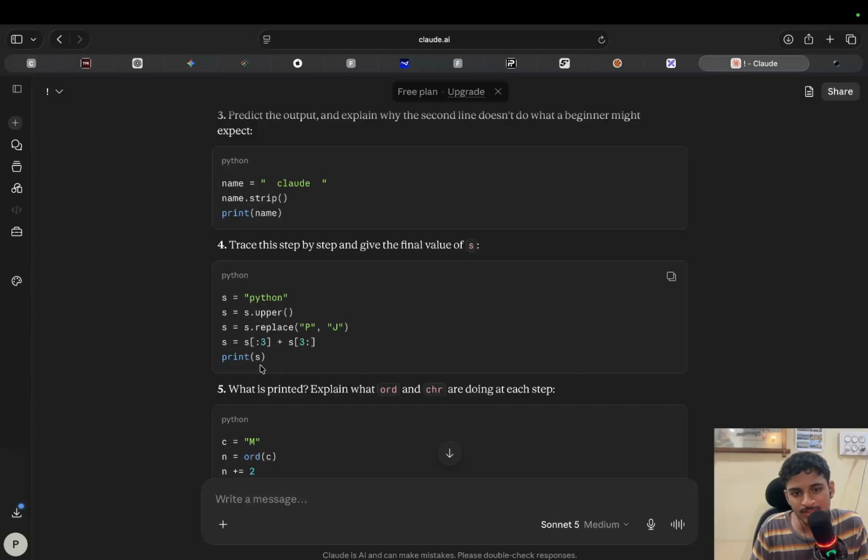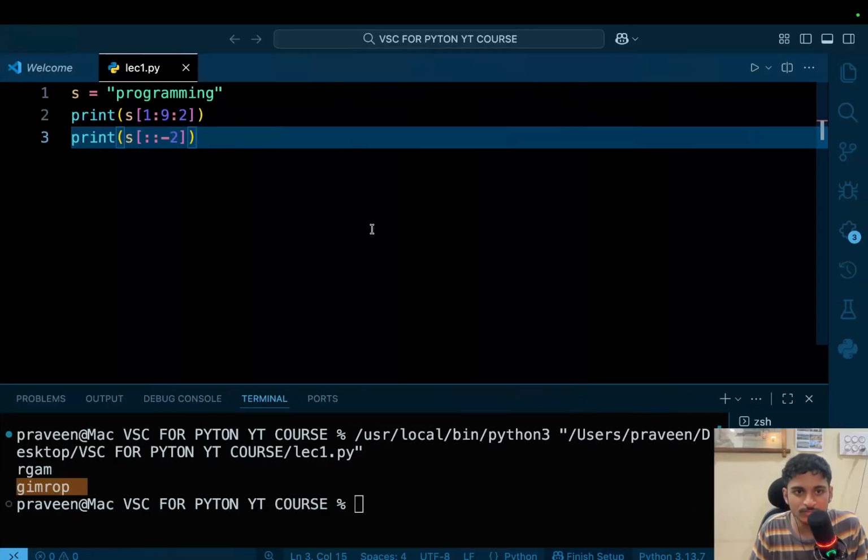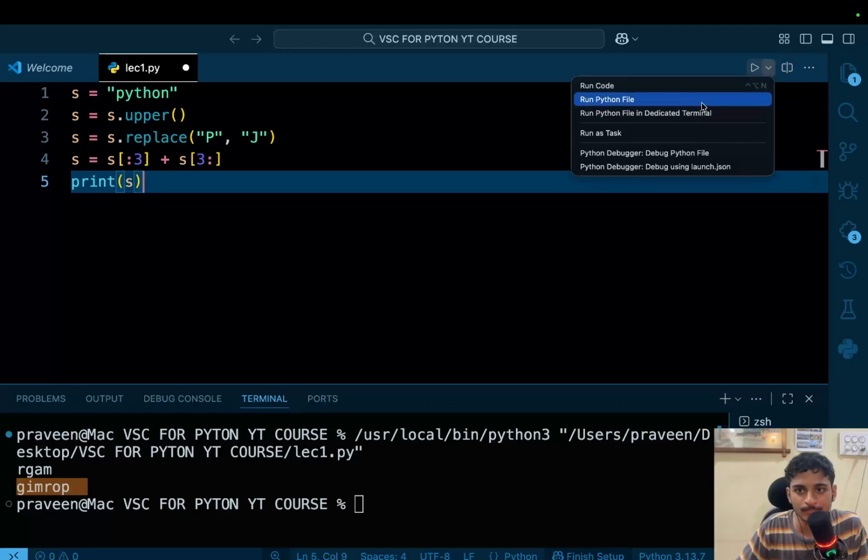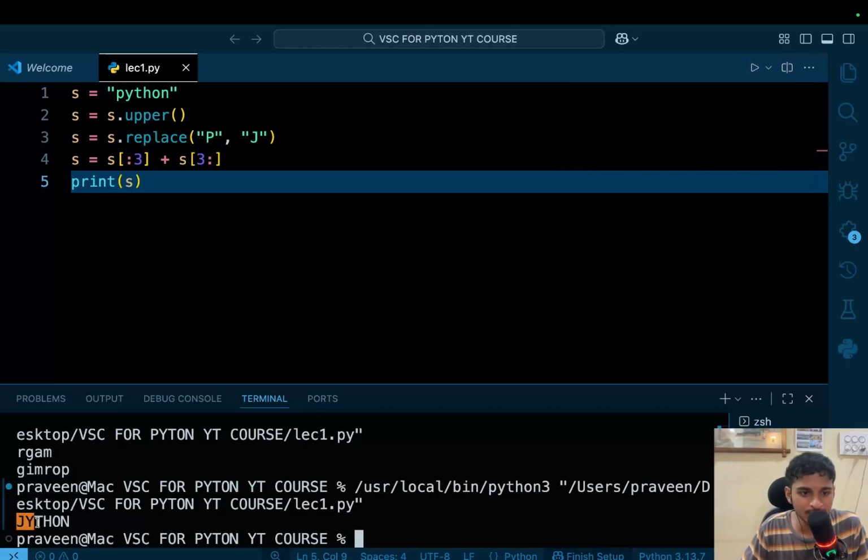So the first string is from the start to the third index, that is till the second index, 0 1 2, I mean, till the third character. So that will be JYT, and from the third character, that is the second index, to the end. So that's YTHON. Okay, so let us see what we will get. So we got JYT and HON, right?